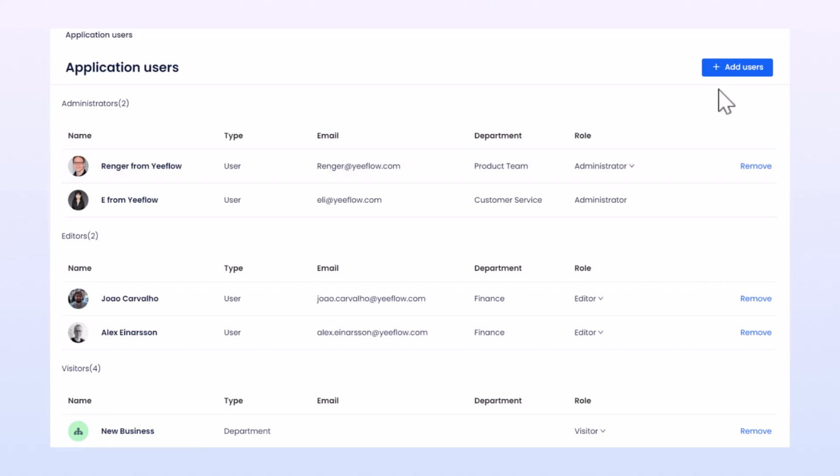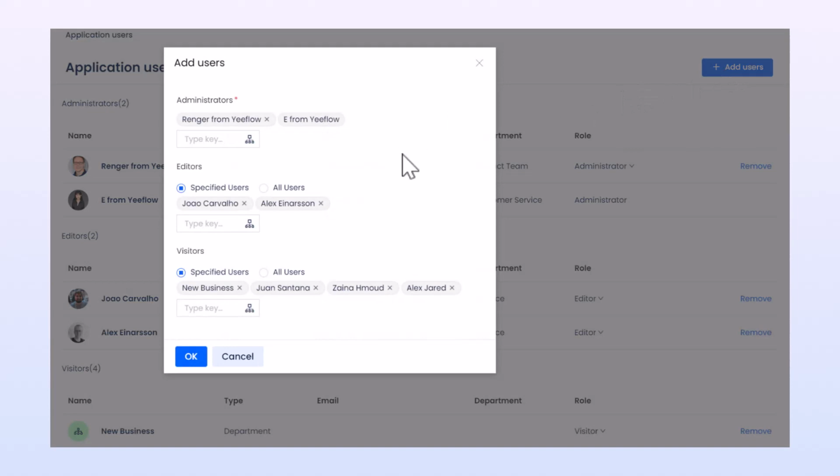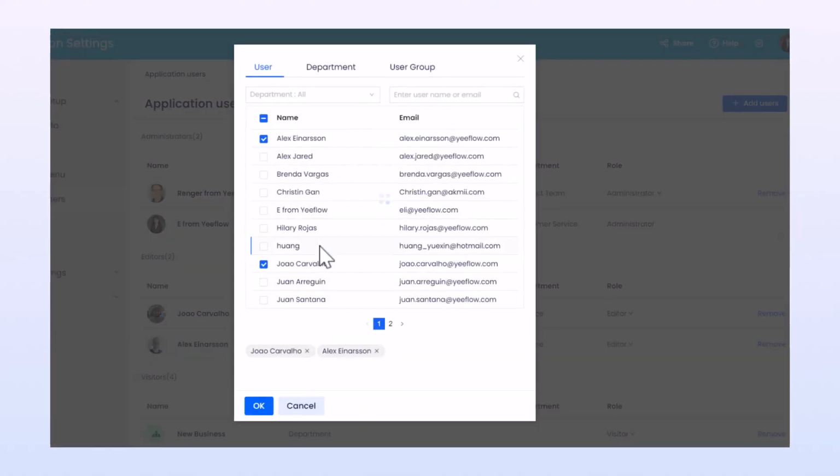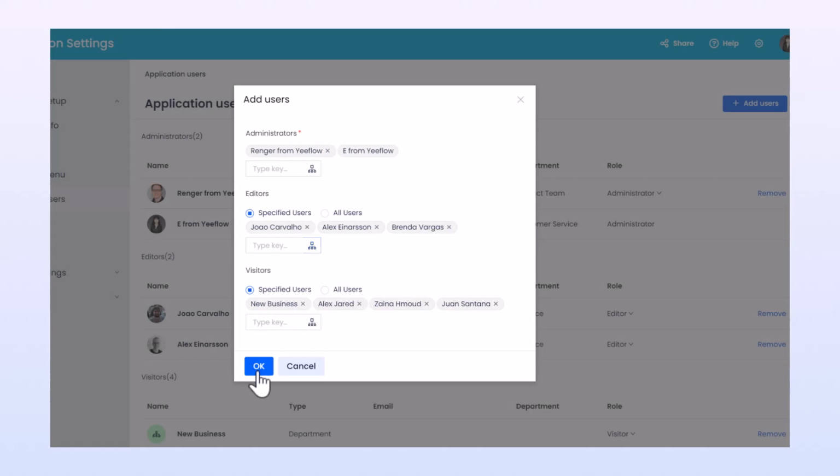To add new users, click the New Users button located at the top right corner of the page, and you'll be greeted with a pop-up window. From here, you can add individual users, user groups, or entire departments, granting them the appropriate permissions right from the start.